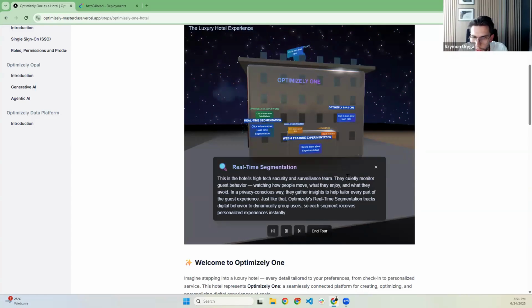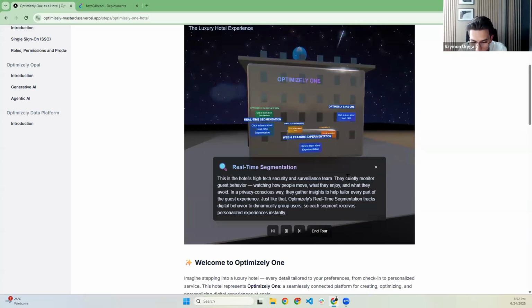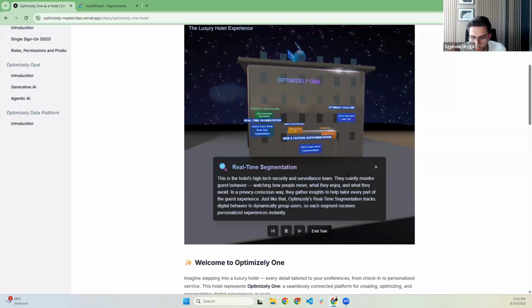We've got our real-time segmentation, which can be a metaphor for the hotel security team. Just like they watch guests and understand their behavior, Optimizely's real-time segmentation watches how users interact with your site or hotel. It helps you create live segments so we can show the right content to the right person in real time, almost real time.